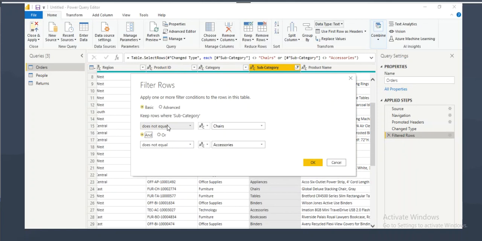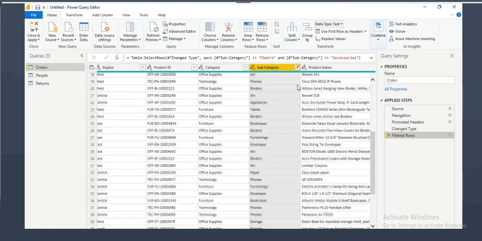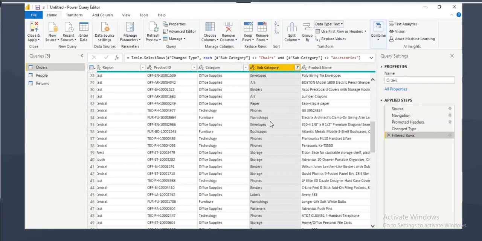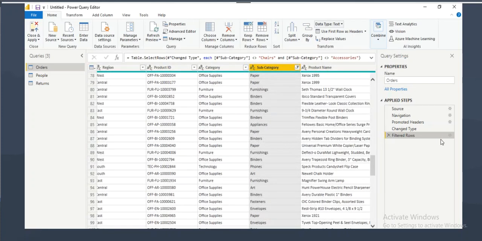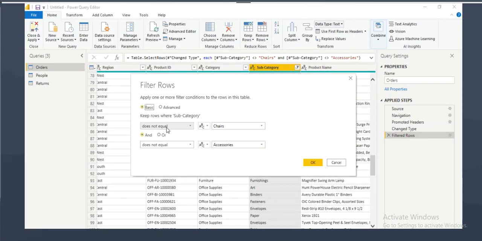You need to go and choose the and operator. If subcategory does not equal to chairs and does not equal to accessories, I don't want to show it. If you check it here, you don't find chairs, you don't find accessories anywhere. You want to write two conditions there, does not equals to, and you need to choose the and or or operator based on our requirement here. Okay. Thank you, sir.